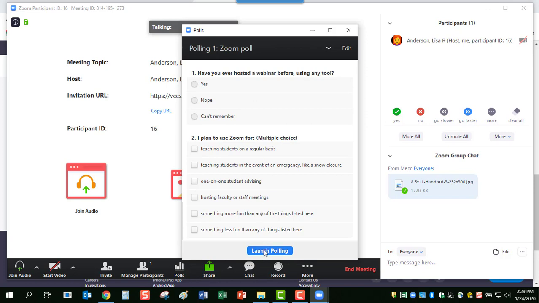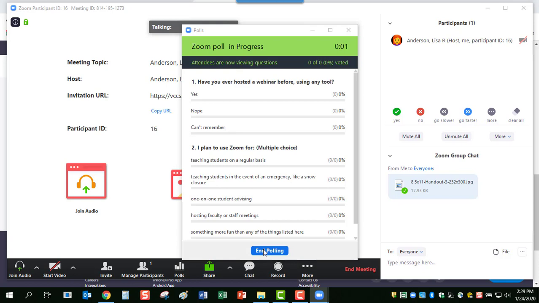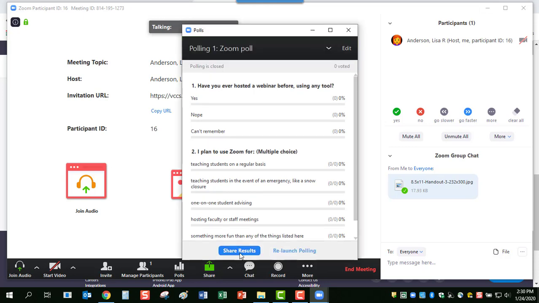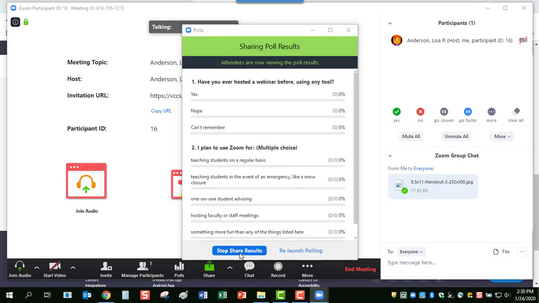Down here at the bottom, you click Launch Polling. And you've got a little timer right here, and you'll see how many people have voted. So it'll go one, two, three, four, five, and then it'll give you the percentage. When as many people have voted as you think you're going to get, you click End Polling, and then you hit Share Results. Then everybody else will see the results of your poll. You can also relaunch polling to start over again if you needed to for some reason.